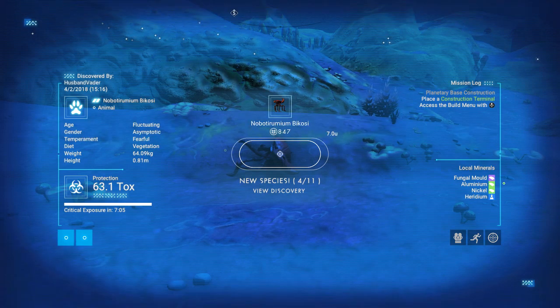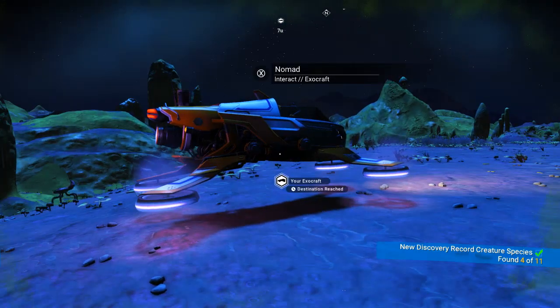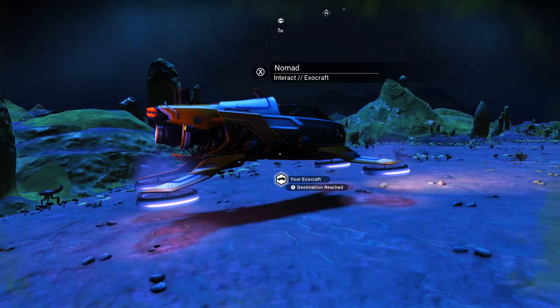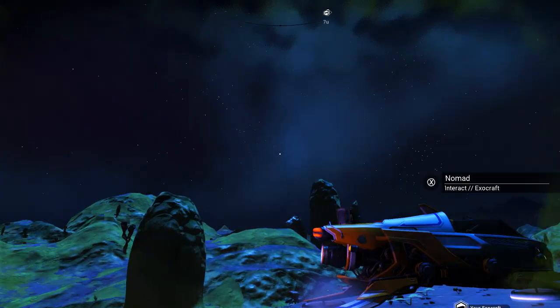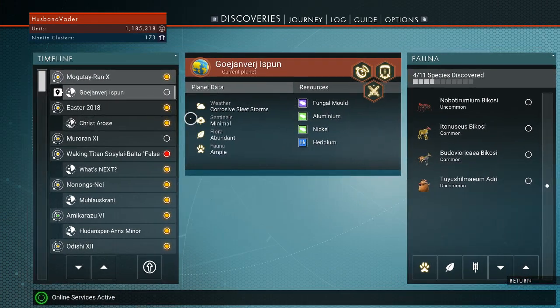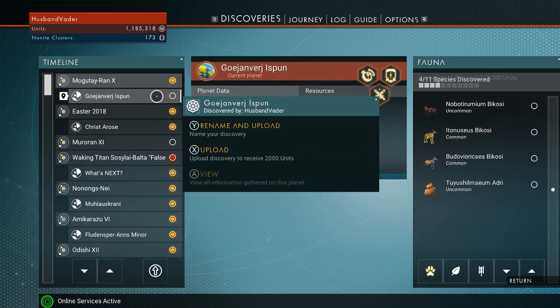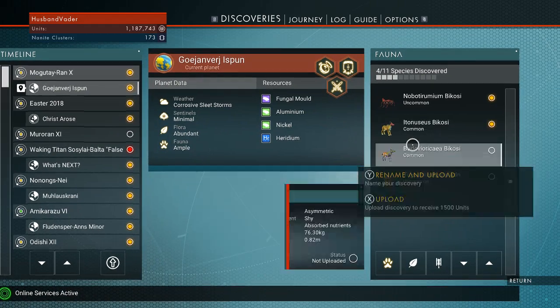The other way, which is easier, and I wish I had known about this sooner, is you build an exocraft. You get into the exocraft, and the first time that you get out, you discover the planet. So, now if we go back to my discoveries page, hey, look. Gojaverge Ispun is the planet. Easy for me to say. So I'll upload that. Got the discoveries so far.